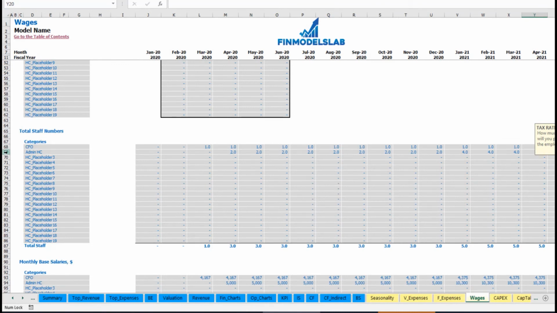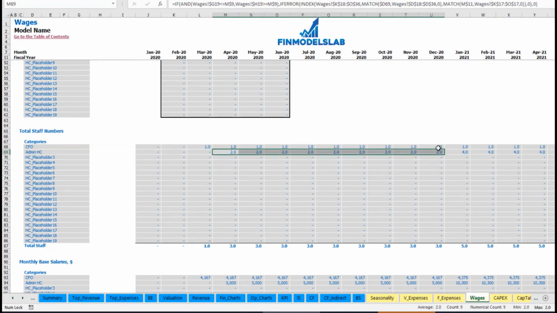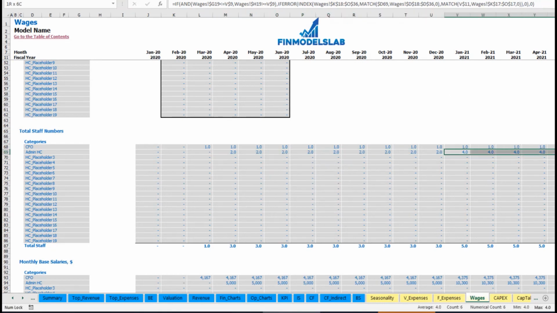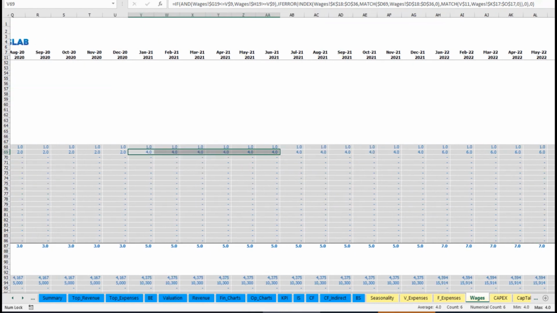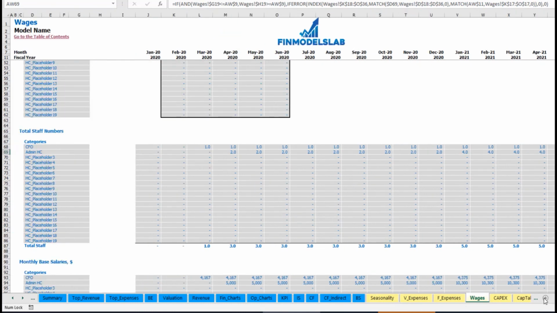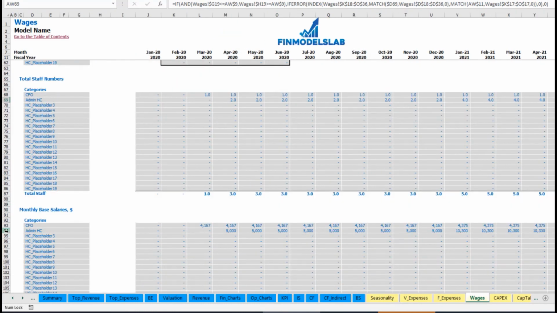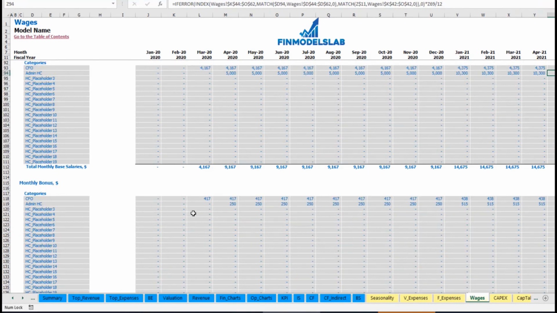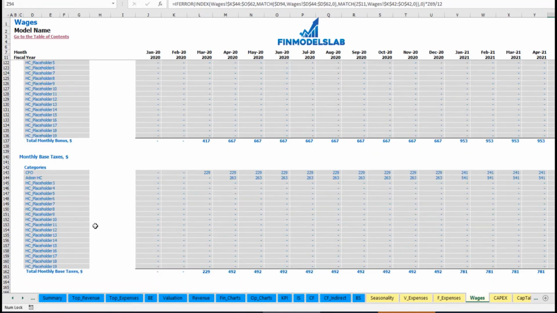So in here you may see total staff numbers, which is 2 for year number 1, 2020. Starting from year 2021 you have 4, then 6, 8, and 10 in the last year of the model. Again, the calculation of salaries for these 2, in this case 4 headcounts, calculation of bonuses, and calculation of monthly payroll taxes.